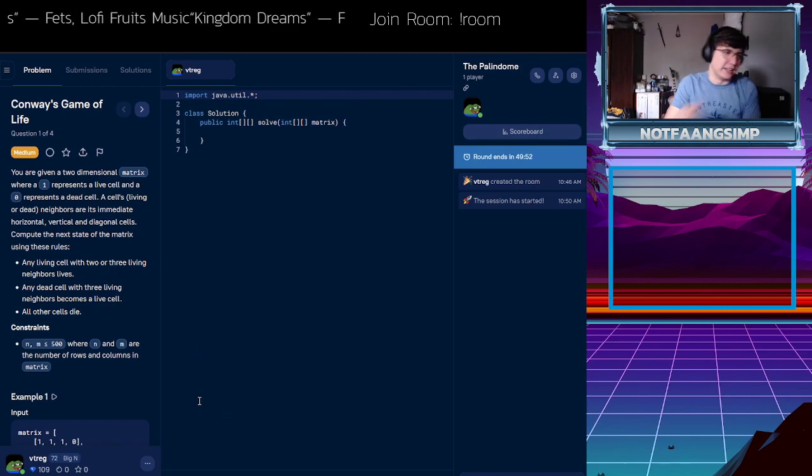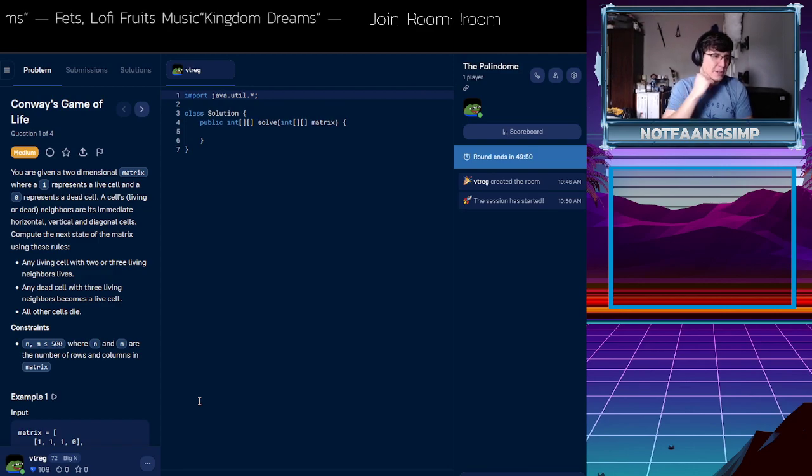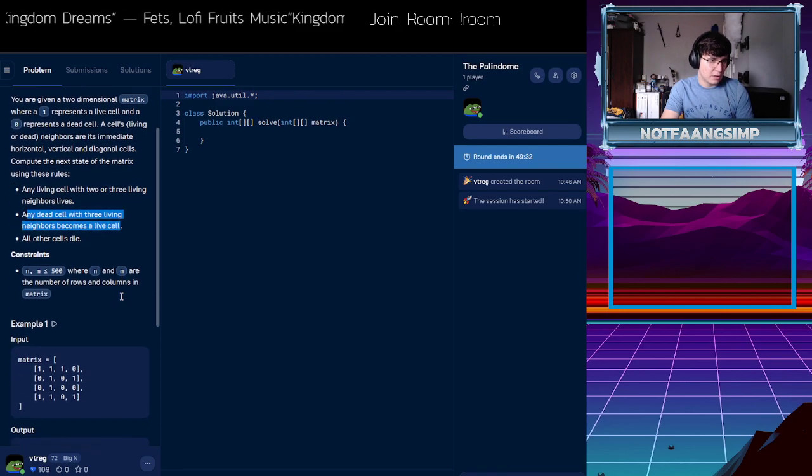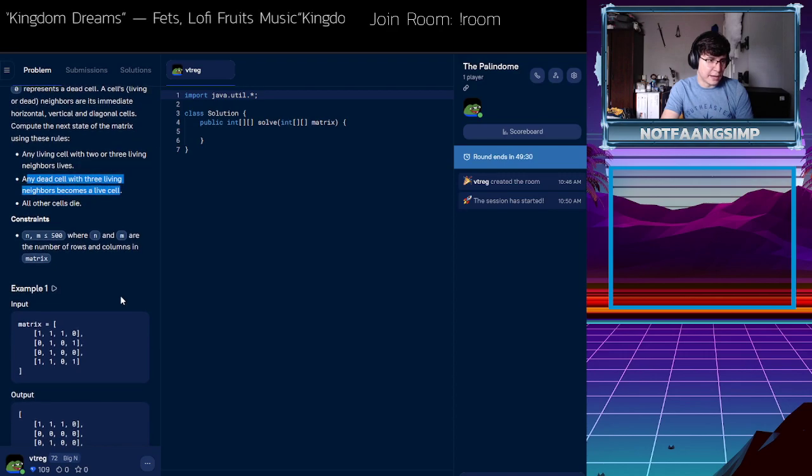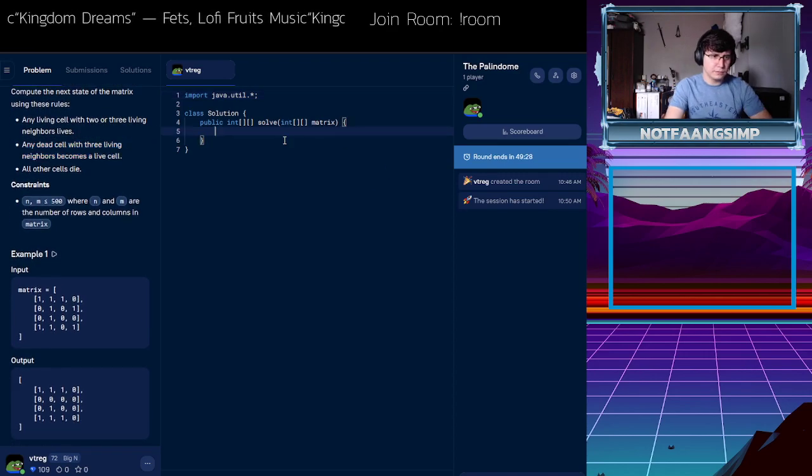All right, Conway's Game of Life. You are given a two-dimensional matrix where a 1 represents a live cell and a 0 represents a dead cell. A cell's living or dead neighbors are its immediate horizontal, vertical, and diagonal cells. Compute the next state of the matrix using these rules. Any living cell with 2 or 3 living neighbors lives. Any dead cell with 3 neighbors becomes a live cell. All other cells die.